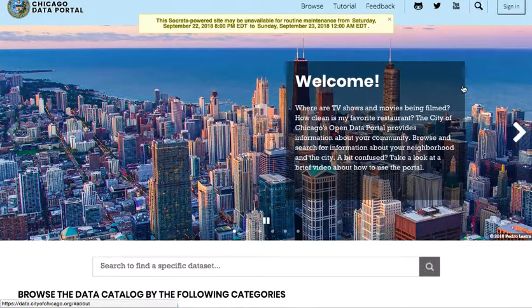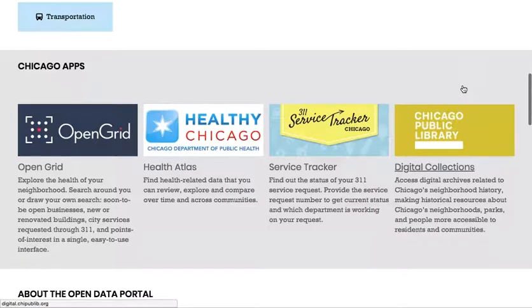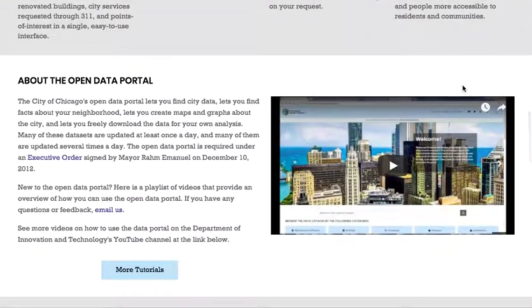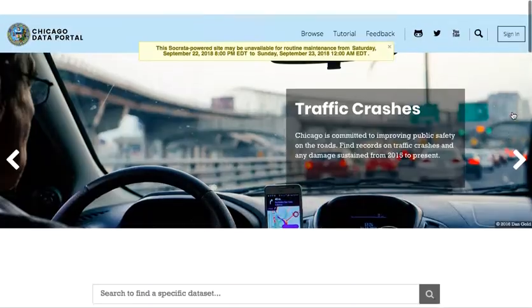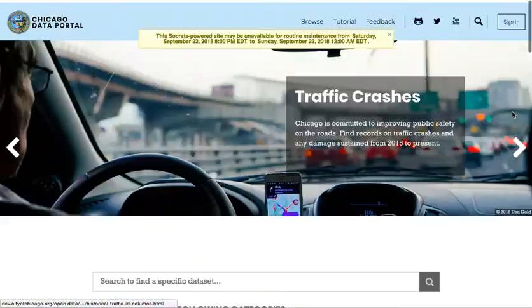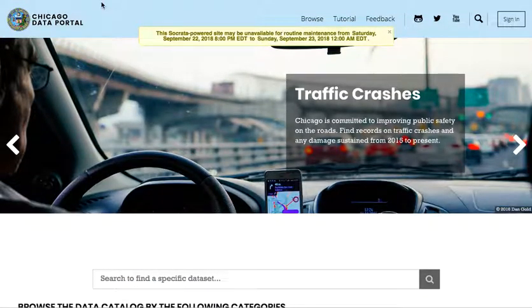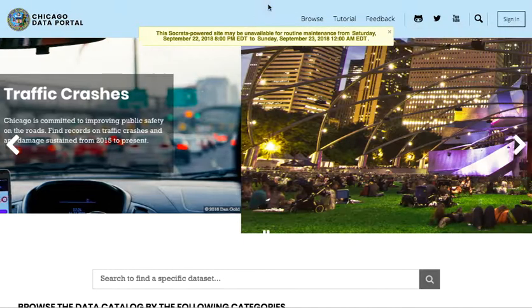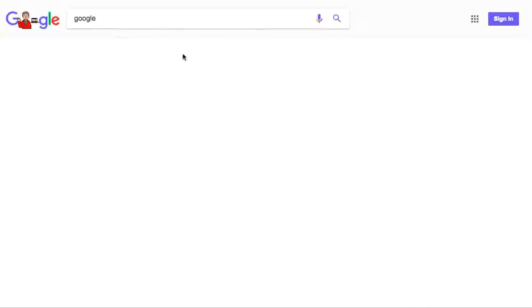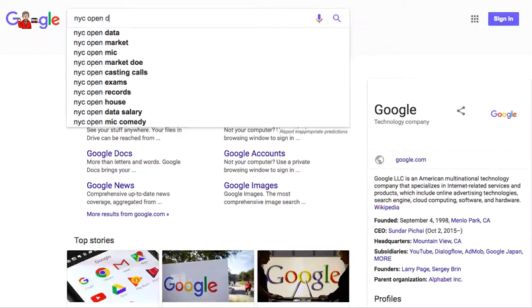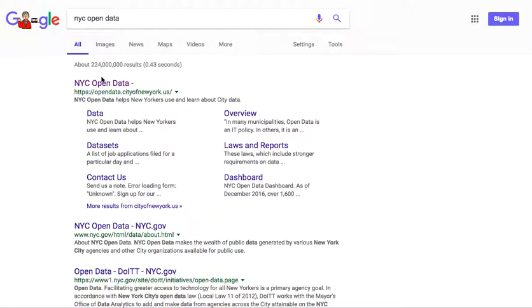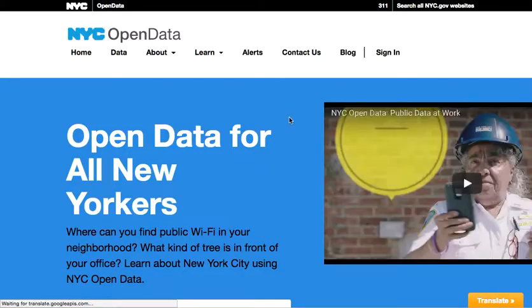Now, I used this in another example that you'll see this month, and I encourage you to check that out. It's a case study on Chicago. But in this case, I'm just showing you what one city offers. In fact, we can even change here to, we'll go to Google, NYC Open Data. You'll see this isn't unique to Chicago. New York has this, many cities have this, but you're going to want to search for open data and then the name of the city.